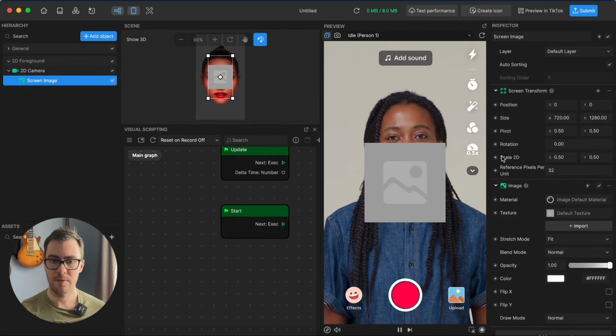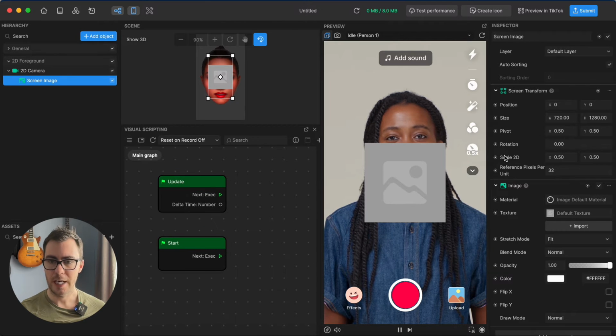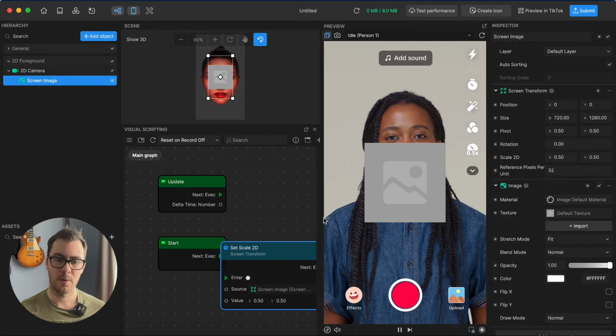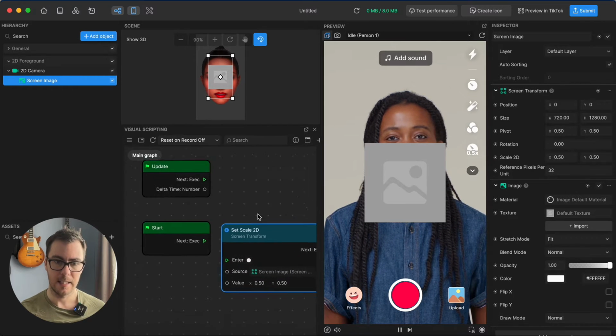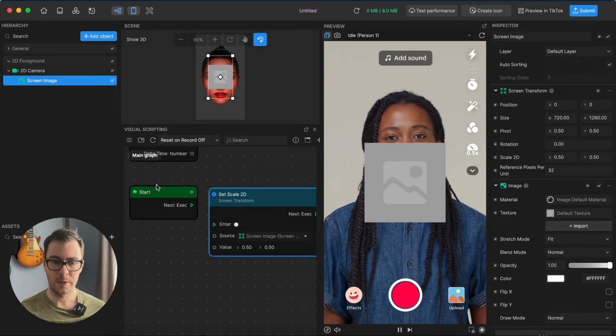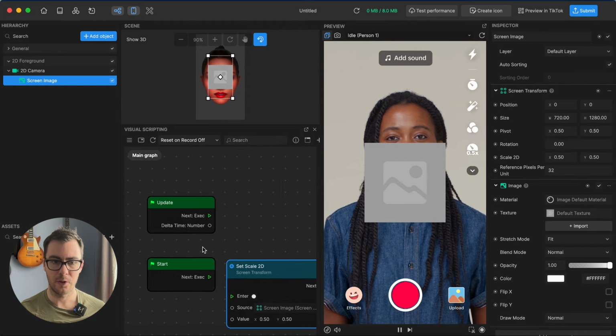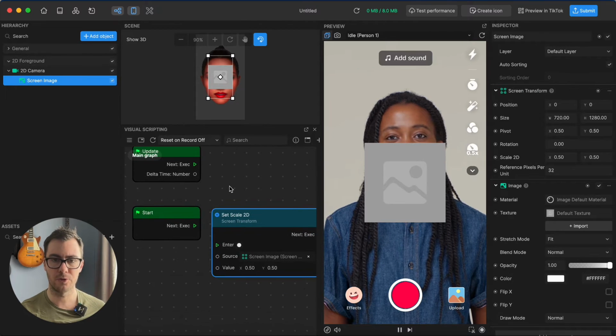So let's say, for example, you want to change the scale of this when you start. If you click the circle, you can see a get and a set. So I can pull in a set, and you can see I have different components here. By default you have an update component, which updates on every frame, and you have a start component which is run at the very start of your effect launch.